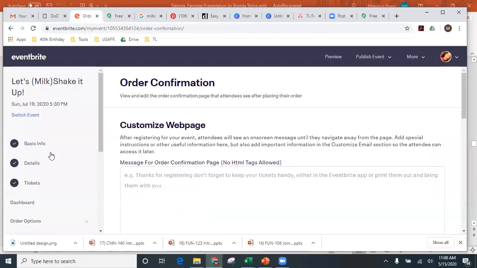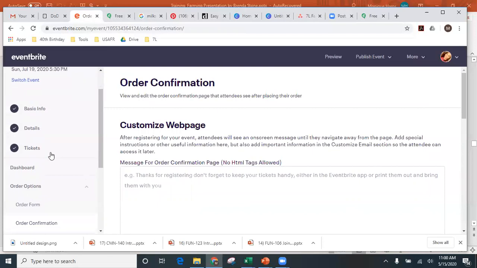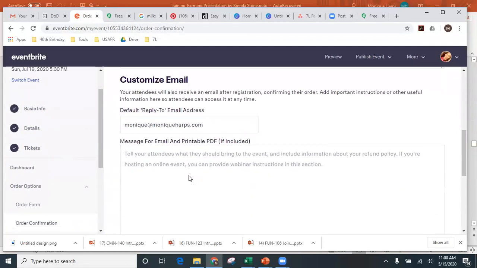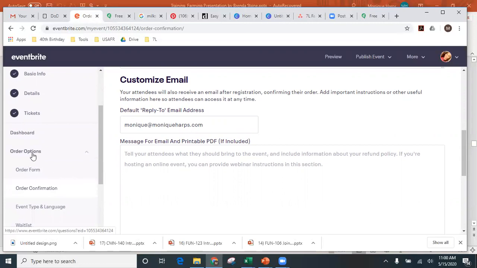The order confirmation. So you can put a custom message there. You can customize the email that goes out. Those are all things that I haven't done, but I might take advantage of it this time. Because each time is an opportunity to put your sponsors in front of them, put your charity in front of them, put the event in front of them, to let them know how grateful you are for their assistance.